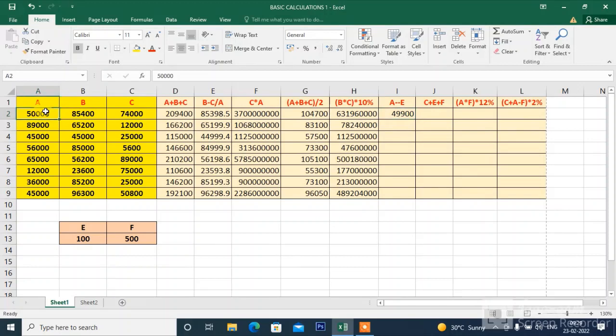This cell will automatically move down, this will be correct, and this cell also will come down here. Means you won't get a correct answer if I click and drag now. See, the same thing is repeated, 89,000, but this 100 rupees is not getting deducted. Why? Because the cell locations are moving down. So in that case, you do is equal to this minus this, A minus this E.